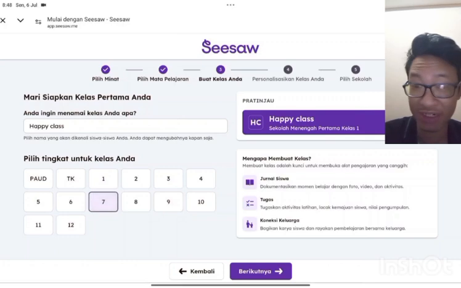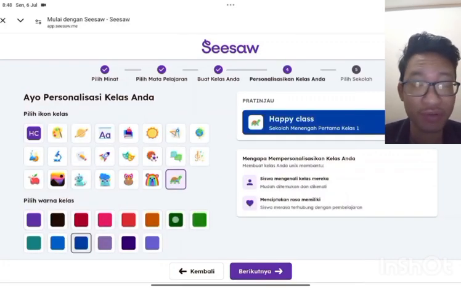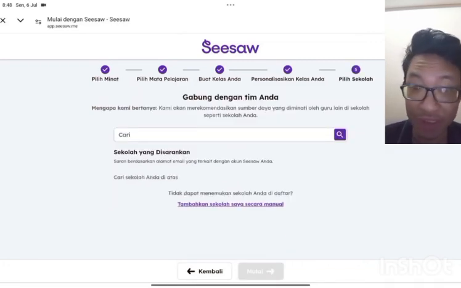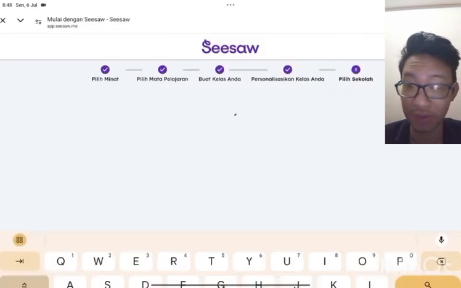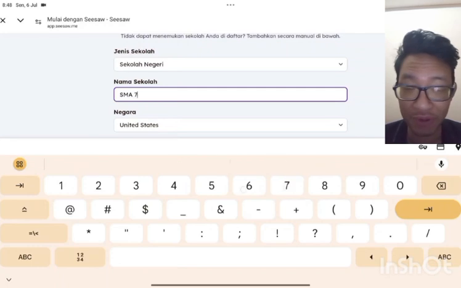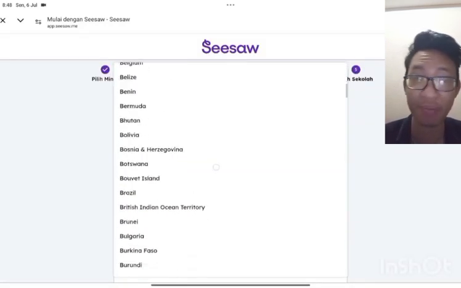Okay, so the first thing you're going to do when you see the dashboard is you're going to create a class. So for your class, you're going to look at the settings. You've got your grades. You can pick from preschool all the way to the 12th grade in the school for your students. You've got the name of the class. You can put your name once again. Over here the name is Happy Class.